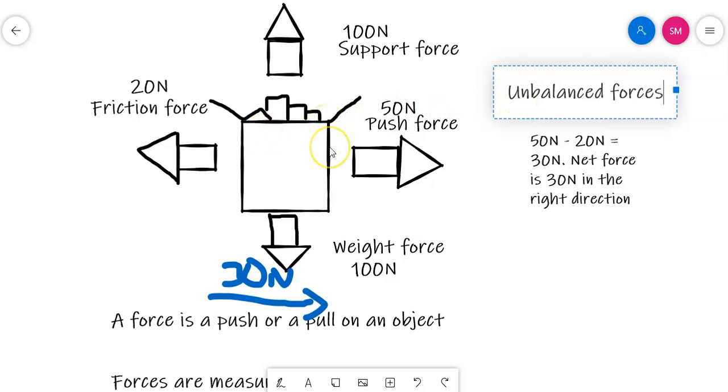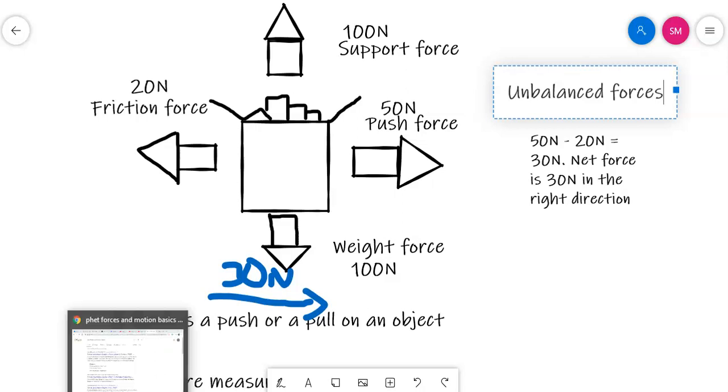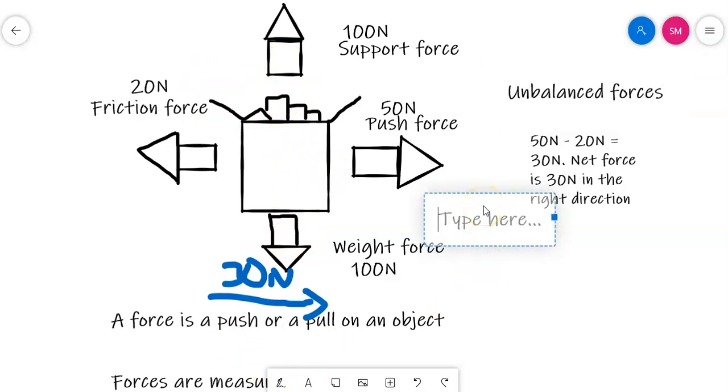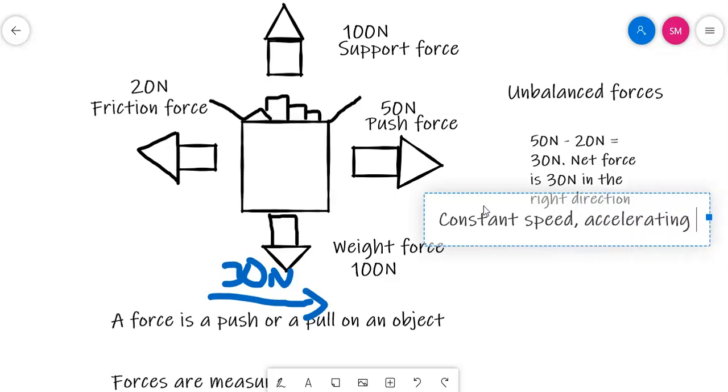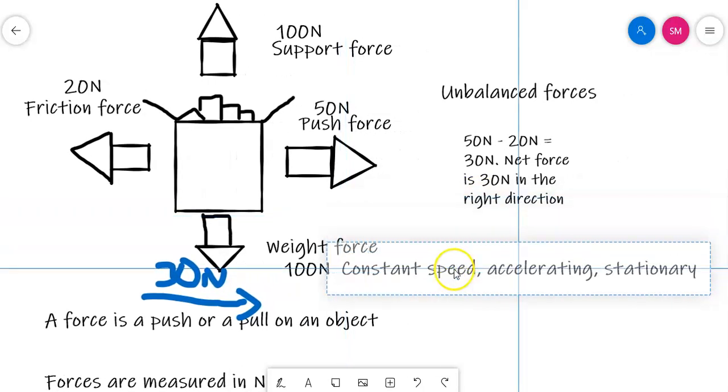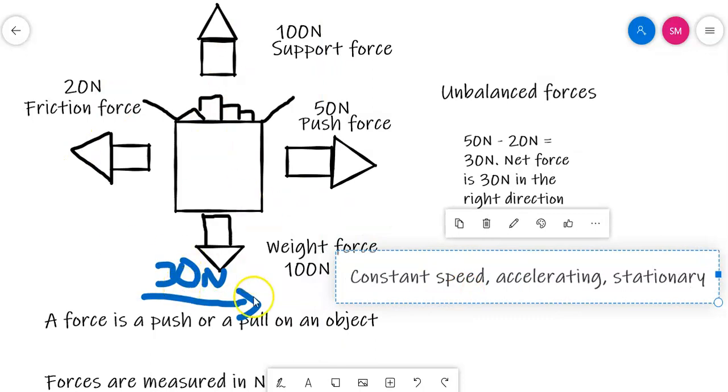We're now going to look at the effect that unbalanced forces have on an object, or even the effect that balanced forces have on an object as well. Have a think. What do you think would be happening to this box if there is a net force of 30 newtons acting on the object? You can use some of the vocabulary that we've used in the previous lessons. Will it be moving at a constant speed? Will it be accelerating? Or will it be stationary?